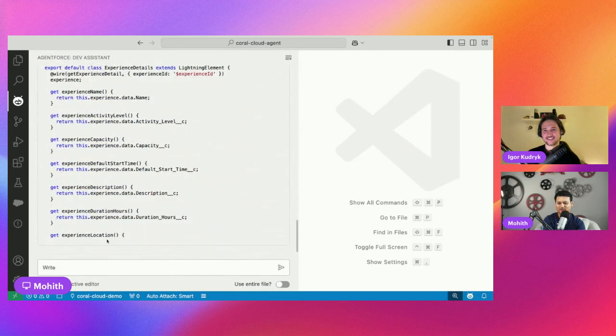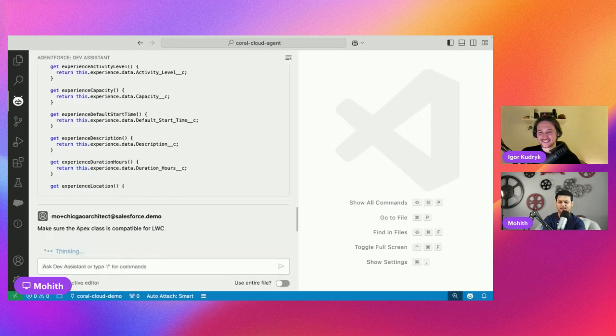I'm just gonna say, make sure that the Apex controller... It depends a lot on the prompt itself, right? Of course. If you also say something to a developer, the developer itself might misunderstand what exactly you mean. So I guess the same goes for AI. For LWC, let's see what it does now.